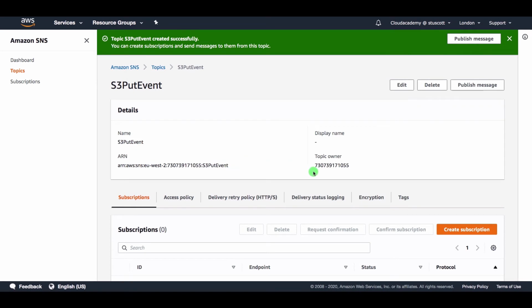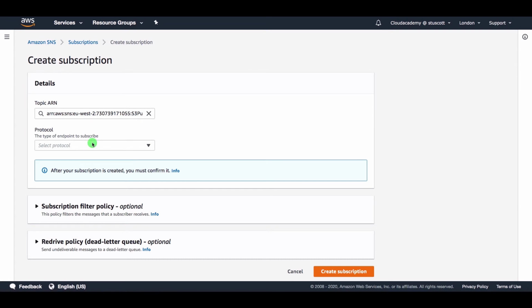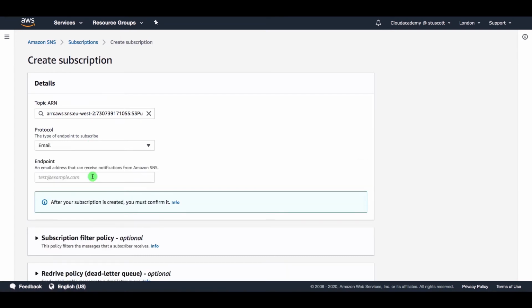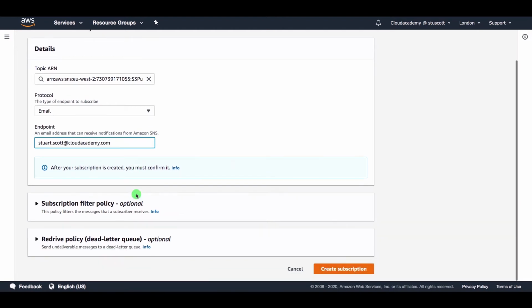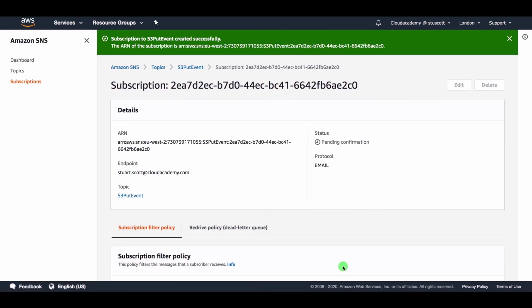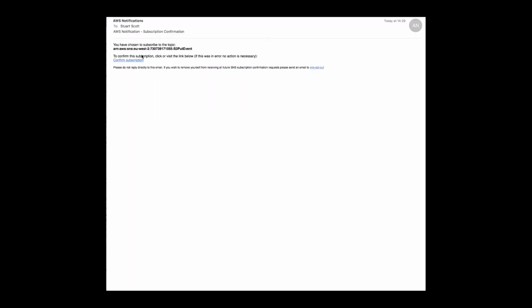Now I'm going to create a subscription to this topic. So if I click on Create Subscription, now I want an email to be sent to myself whenever something is pushed to this topic. I'll accept the other defaults, click on Create Subscription. I will then get an email asking me to subscribe to this topic, so I'm just going to go ahead and subscribe to that now. You can see here, this is the topic, and all I need to do is click on Confirm Subscription.